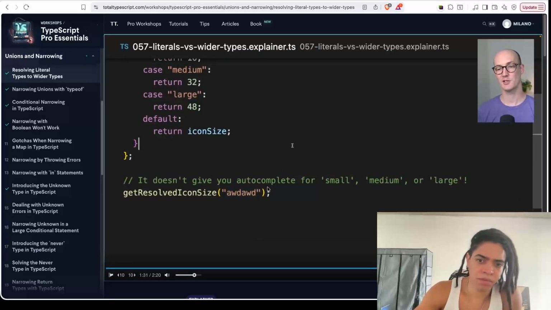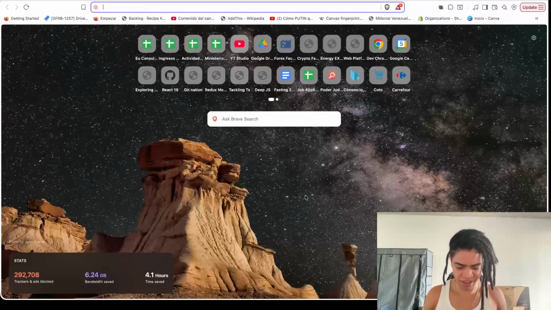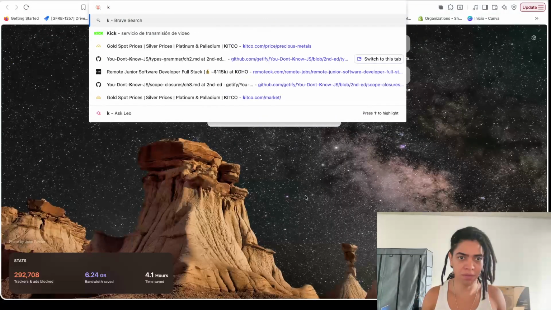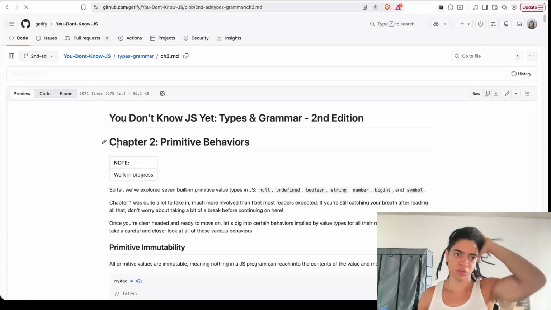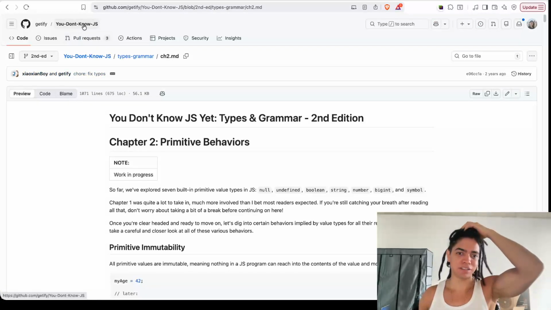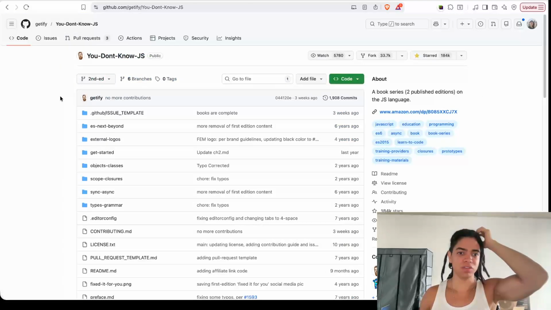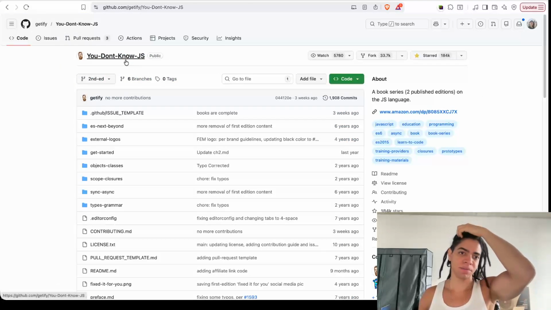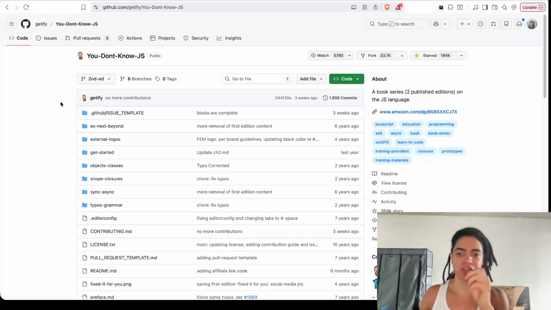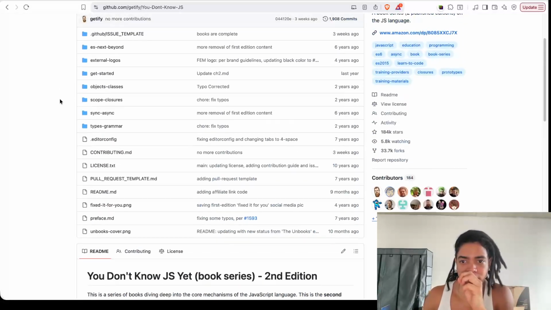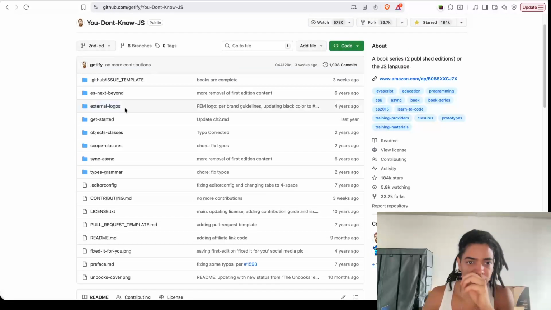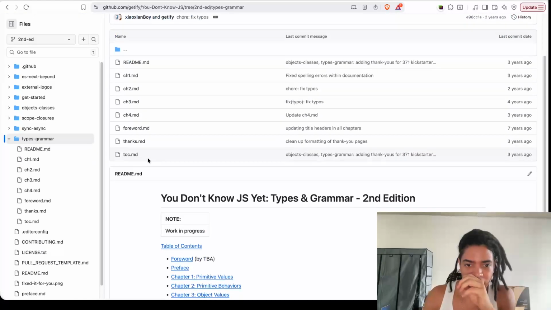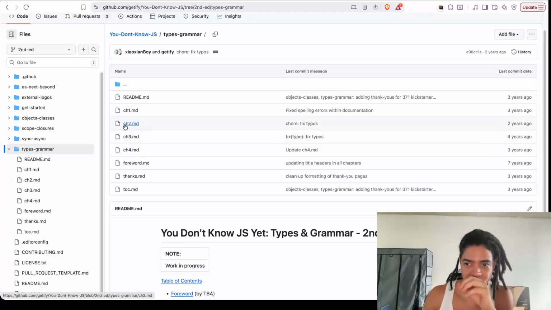I do want to make a quick pause here because this is a very important moment to actually go and read about this particular section of the You Don't Know JS series written by Kyle Simpson. So shout out to Kyle Simpson here, where it explains things like this. In our case, it's Types and Grammar, right? This was updated 2 years ago.